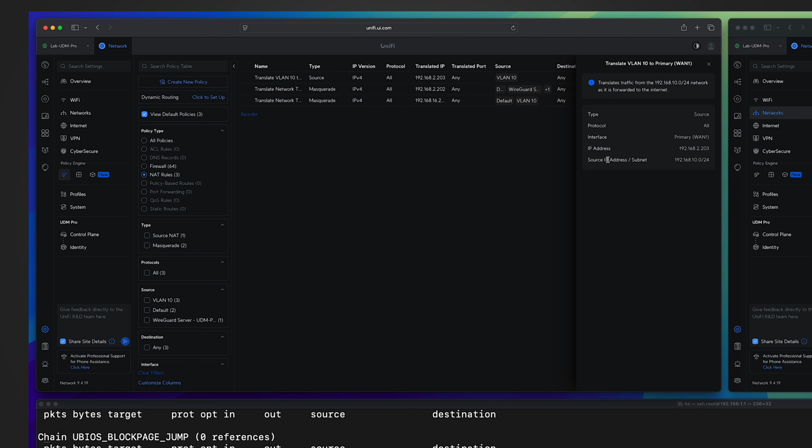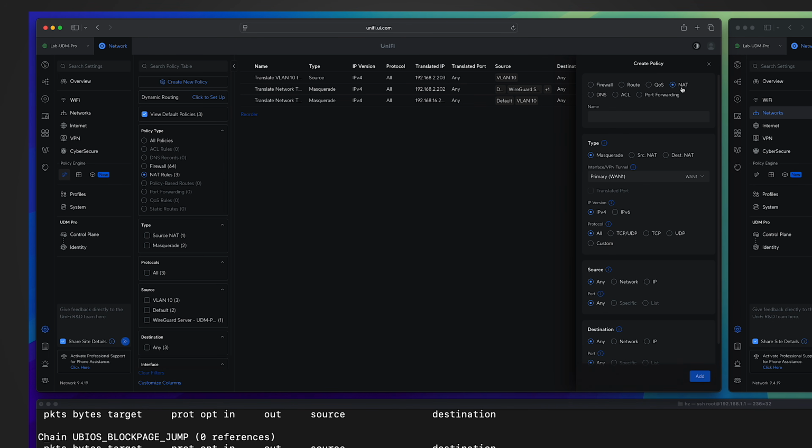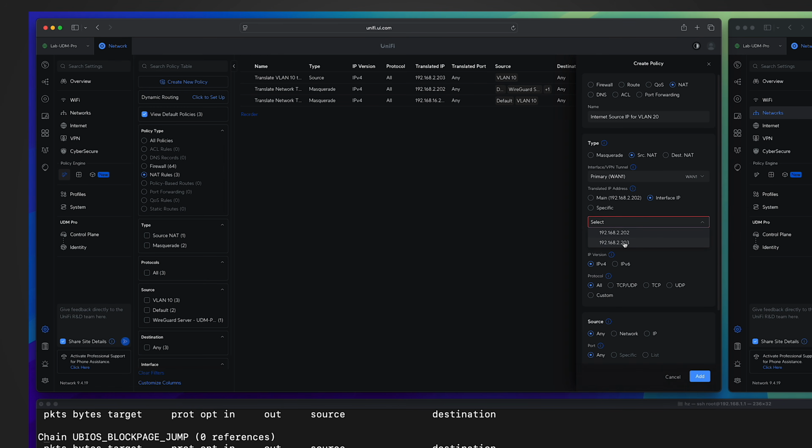So what we want to do is create a new one for our VLAN 20. We want to achieve the same effect. Let's see whether we can do that. Create a new policy. It's NAT and it should be source NAT. Let me give it a name. Then it applies to the primary WAN port, no problem. And for the translated IP address, I don't want to use this main IP address, right? So let me choose the interface IP. And here I need to select the other one, which is .2.203.